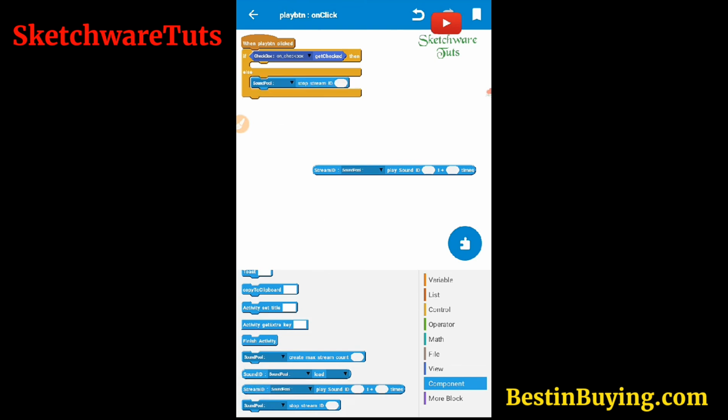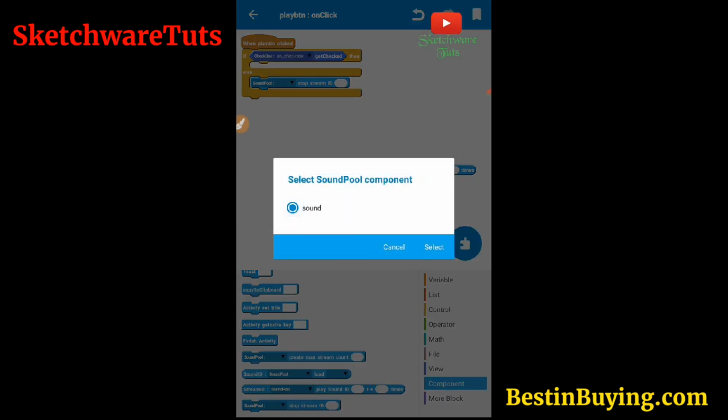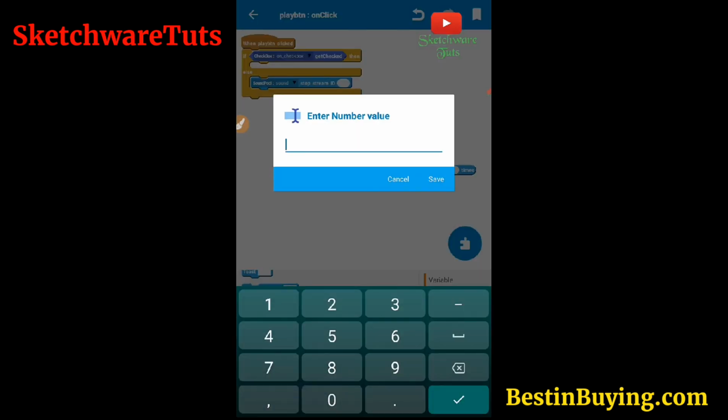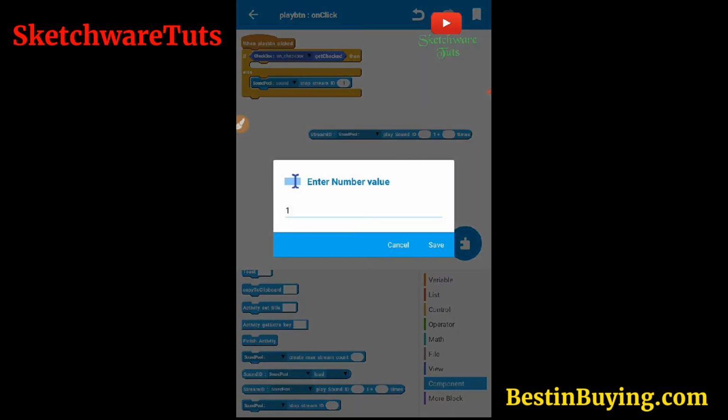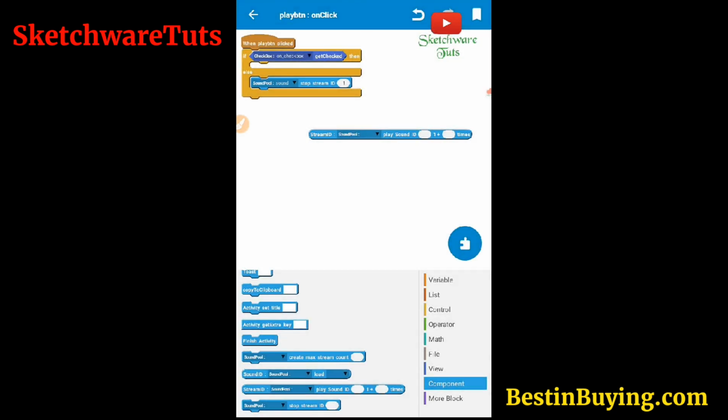And now sound pool. So at the beginning we've given a number variable at the on create event. So if you have one sound component imported, then the stream count would be 1, the stream id would be 1. So select the stream id 1 if you have one, or if the stream id means the particular song which you want to play or the particular sound which you want to play.